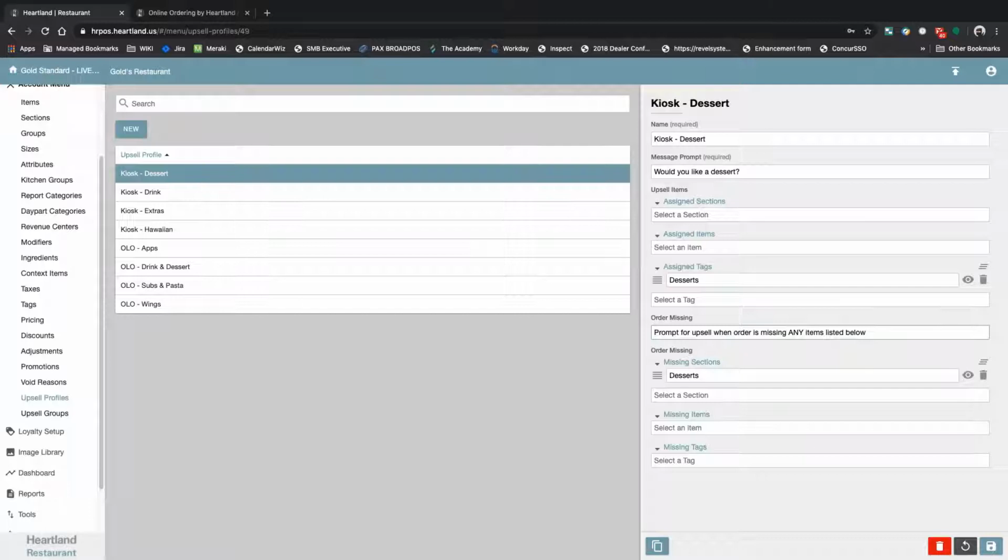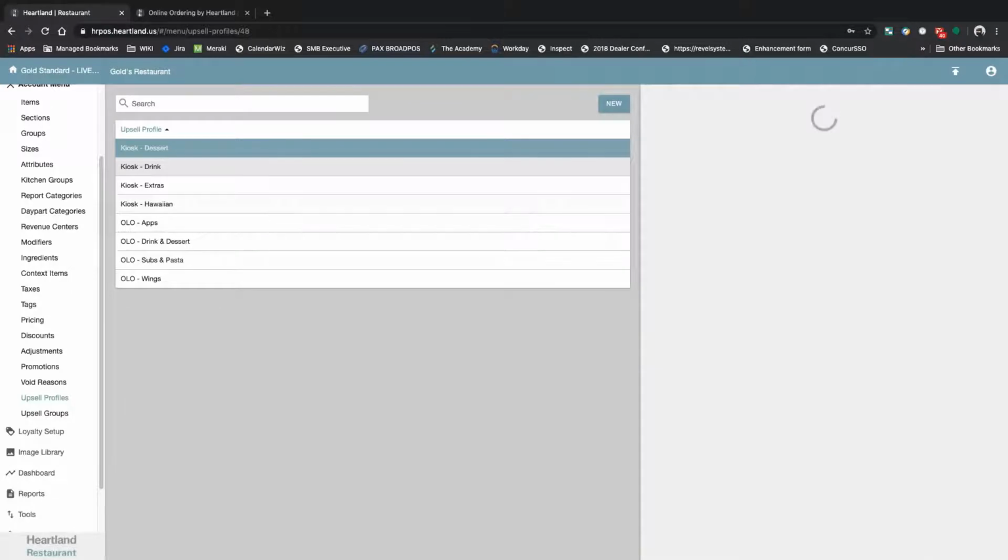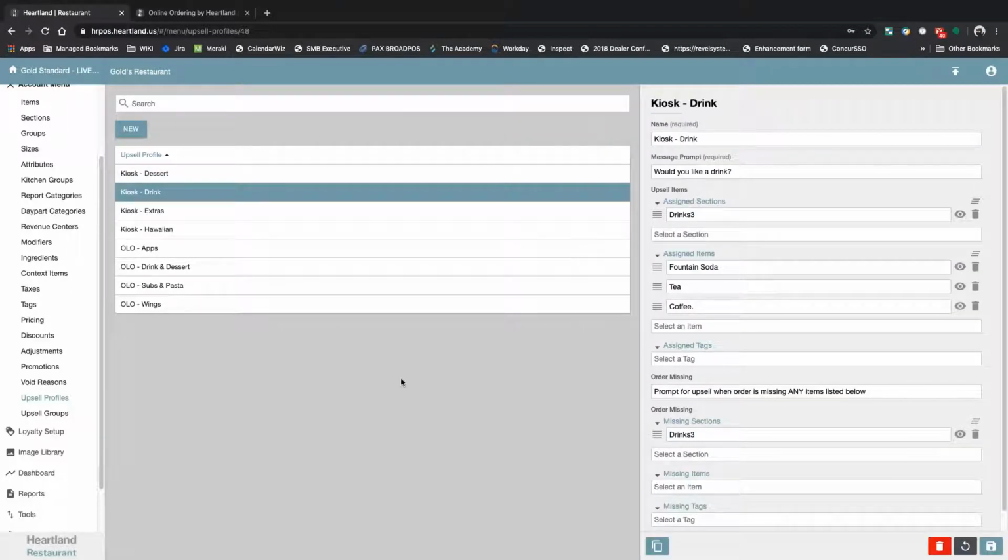In this particular instance, it's pretty simple. If I don't have a dessert on there, I want this profile to bring up desserts. So again, desserts are missing. I'm going to show them desserts. That's my first profile here that I've generated. Pretty simple one. Okay, next up, I'll go ahead and show you the next one, which is, again, a simple drinks option.